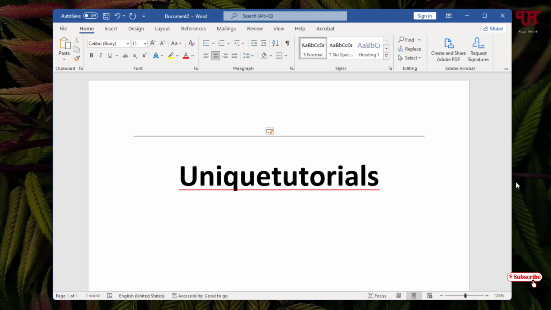So you can do the same thing. Say I want to add here a straight horizontal line. So you can do the same thing again. Just keep pressing the dash key on your computer keyboard 3 times. 1, 2, 3. And after that, just hit enter. Voila. So it's very easy, right?